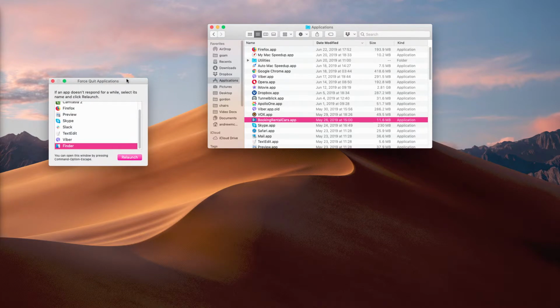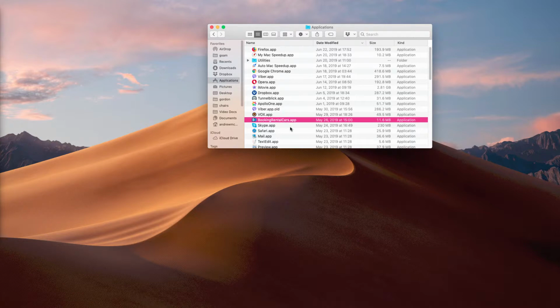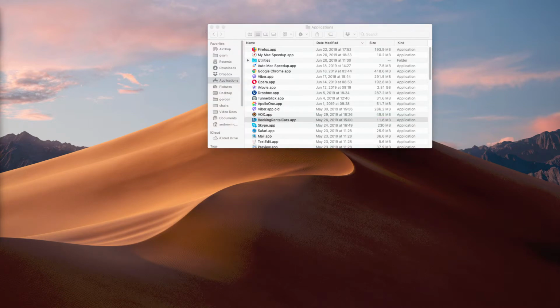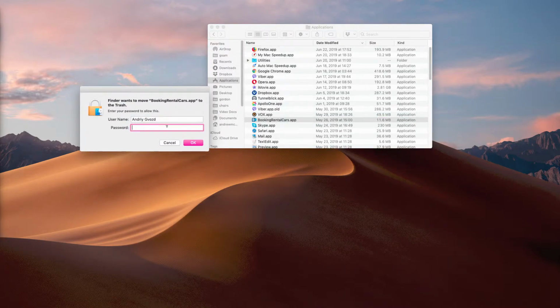Escape hotkey on your Mac to open the Force Quit Applications window, and you make this Booking Rental Cars program highlighted and click on Force Quit. After you have done that, you may immediately move the Booking Rental Cars application to the trash. You might need to specify your administrator password for that purpose.